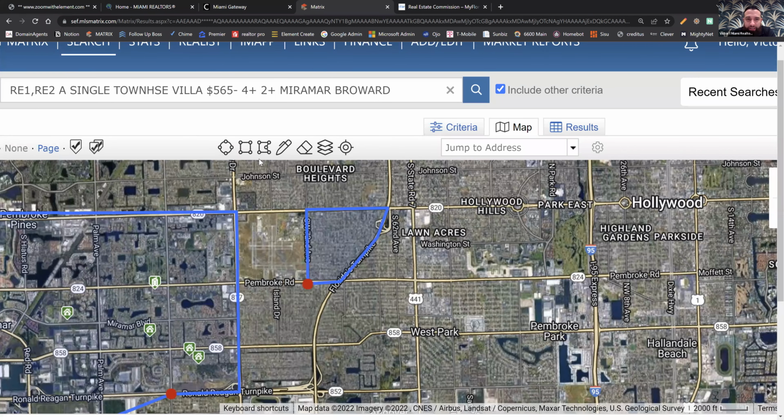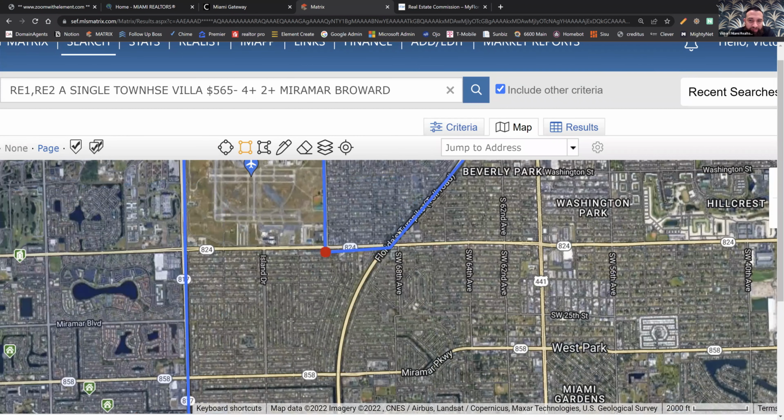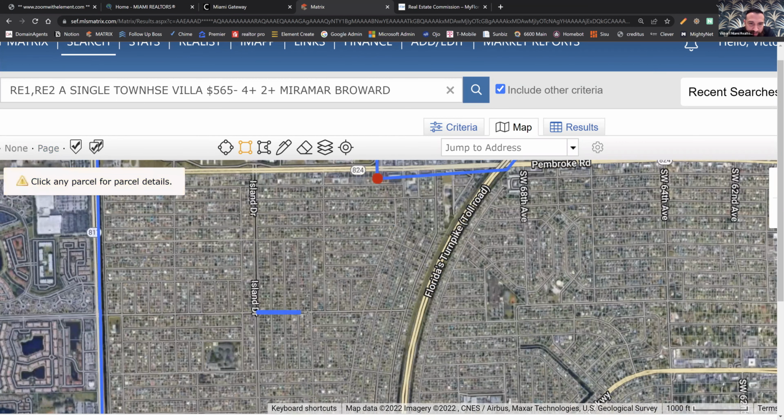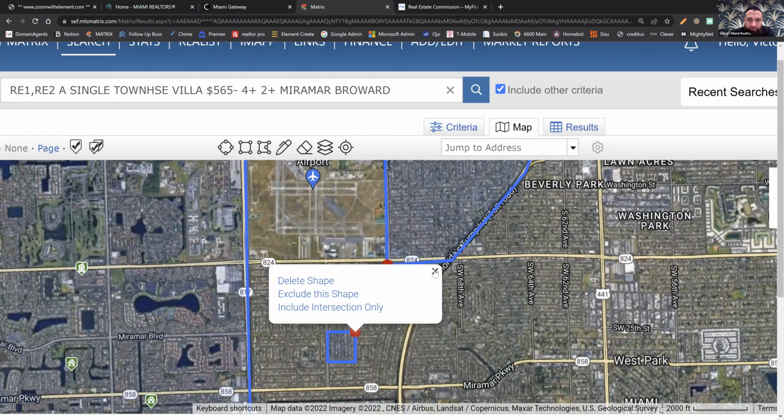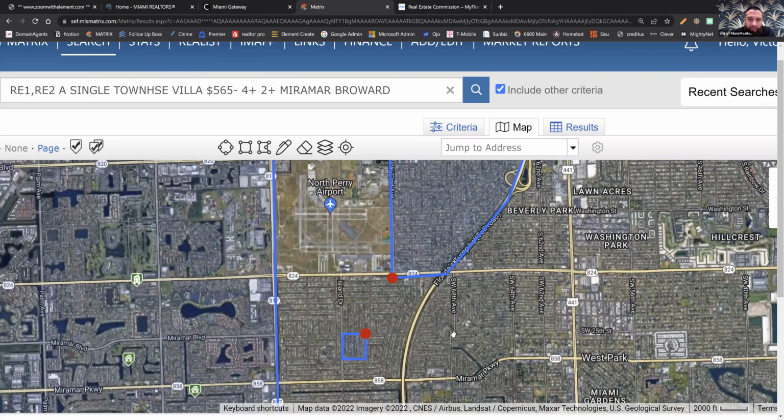And you can keep doing that. You could do a little rectangle. Let's say your client likes a very specific small neighborhood. You can just go, okay, I'm going to also add a little square here because my client likes this little area. And it'll show you the results from that little area. So you can keep doing that as you please.